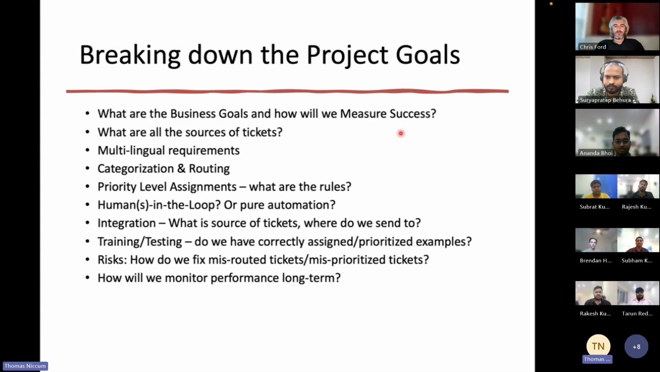How do we categorize things? How do we route them? How do we assign priorities? Where do we still need humans in the loop? Or are we just going to blast through this and hope for the best? Are we going to do integration? Where do the tickets come from? Where do they go to? How do we train and test? How do we make sure our system is working? What are the risks? How do we fix misrouted tickets, misprioritized tickets? And then how will we monitor performance in the long term?